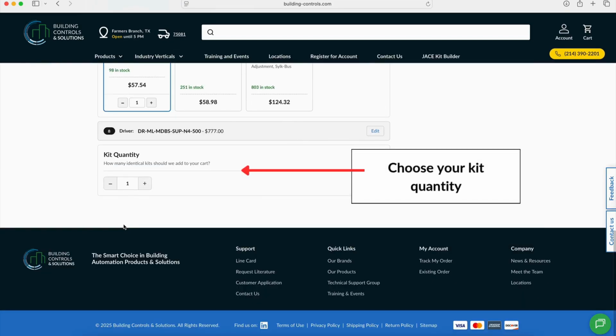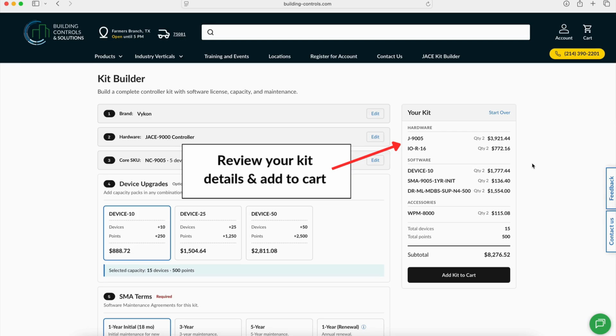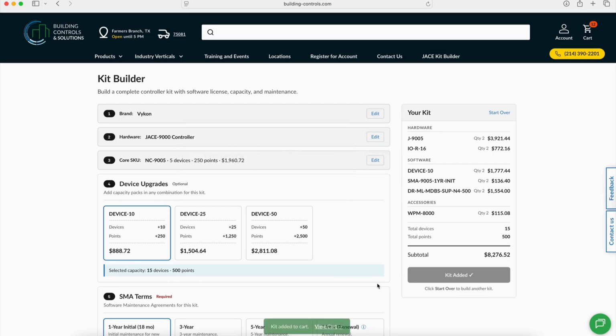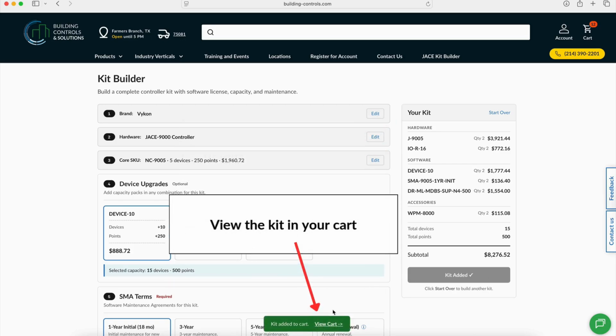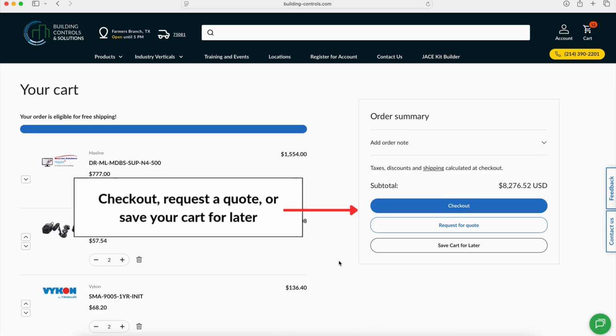Choose your kit quantity. Review your kit details and add to cart. View the kit in your cart. Check out, request a quote, or save your cart for later.